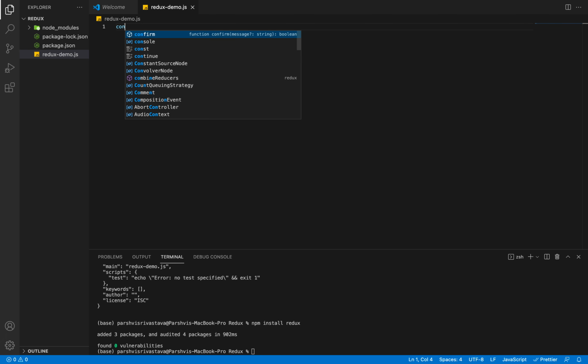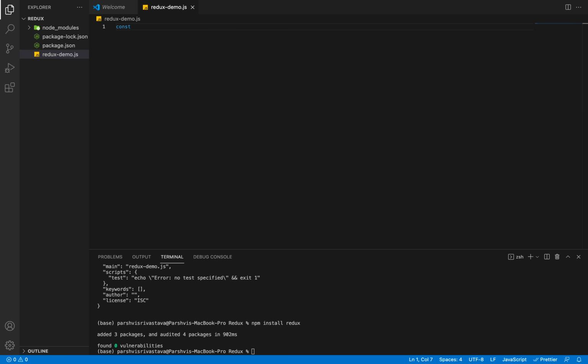Now I have to import this in my JS file. I'll use const redux. And in JavaScript, if we want to import some library, instead of import, we use require. We use redux. That being done. So our first step was to create a data store, a store to collect data, to manage data.